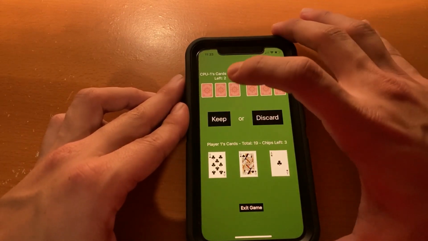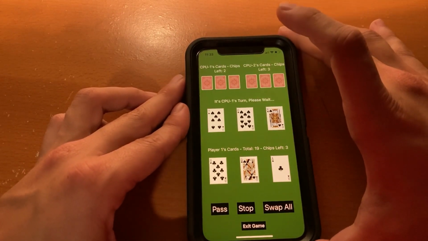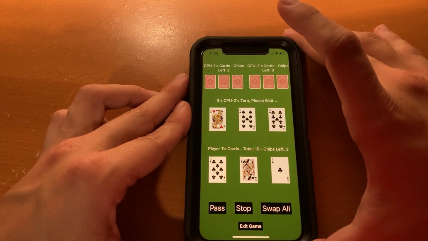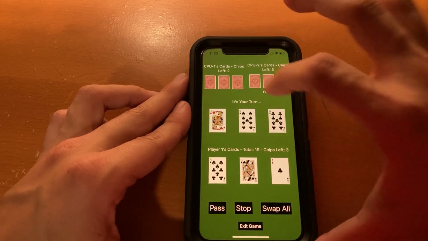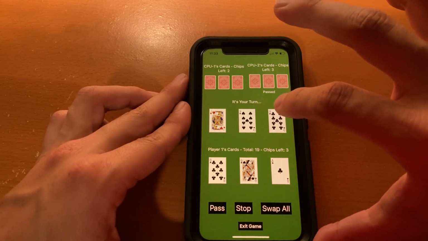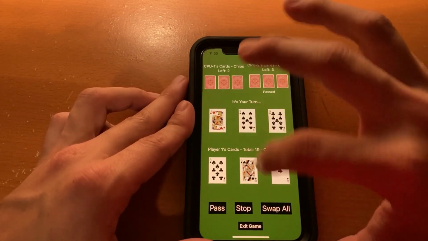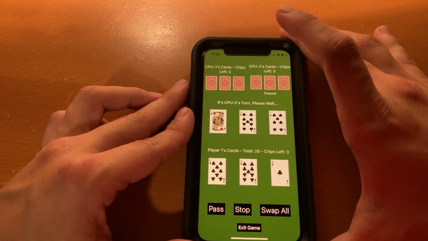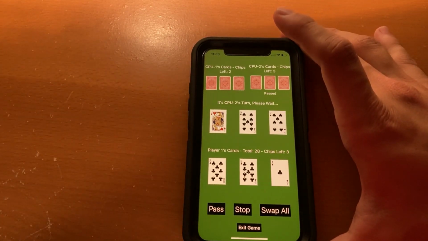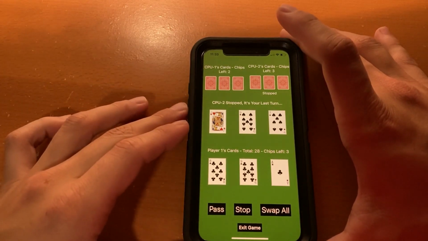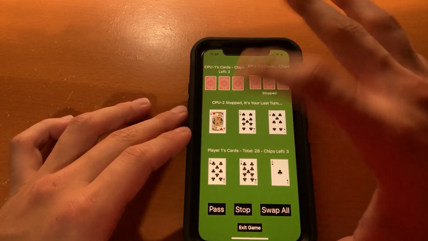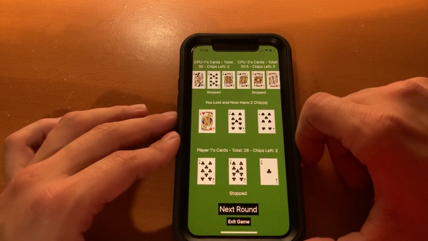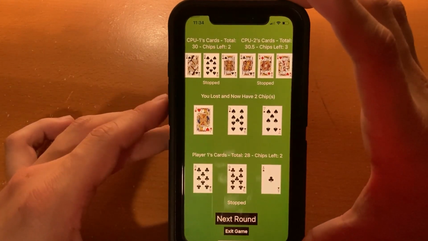I'm the dealer. I'll keep that. And the round comes around to me again. So CPU 2 actually decided to pass there. So I'm going to go ahead and pick up this 9. I can't do any really better here, so I'm also going to stop. And so I've actually lost.